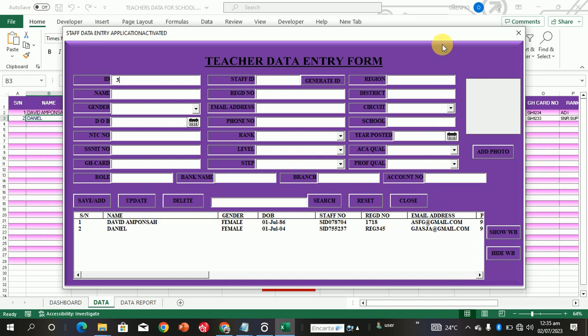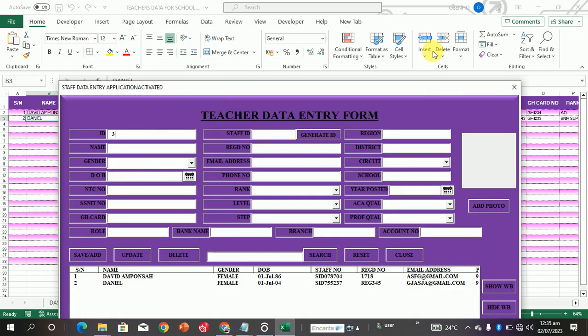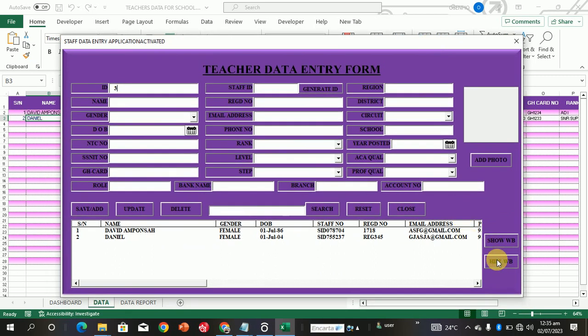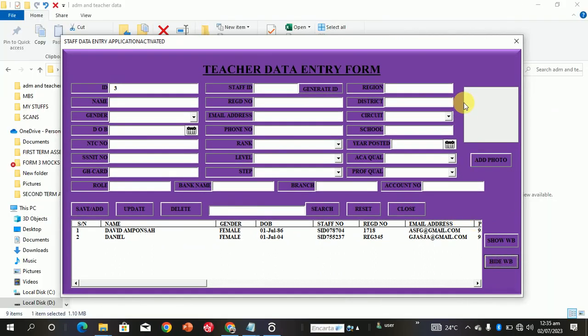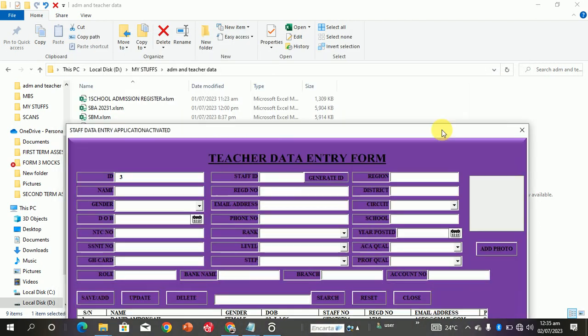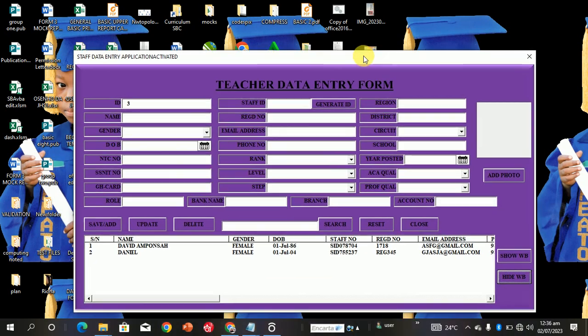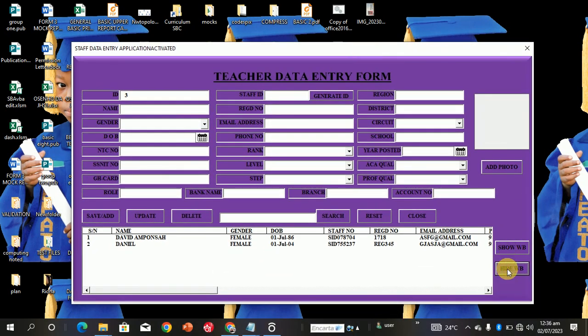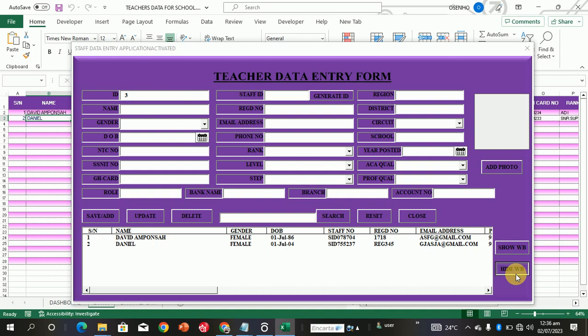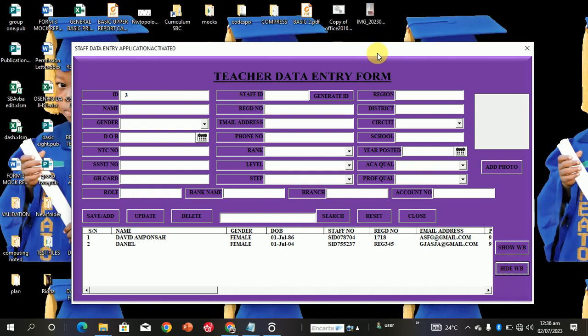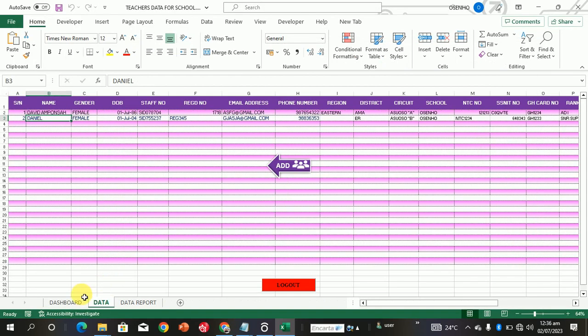So you see, sometimes you don't want to show the Excel sheet, so you want to hide it. You just have to come to hide workbook, and then the workbook will be hidden. Let me minimize this window. You see, the workbook is now hidden. You can't see it, but any changes that you make will be saved on the workbook. If you want to show it, you click show. If you want to hide it, you click hide, and it will be hidden. So like I said, let me show it, close this, and take you to the dashboard.